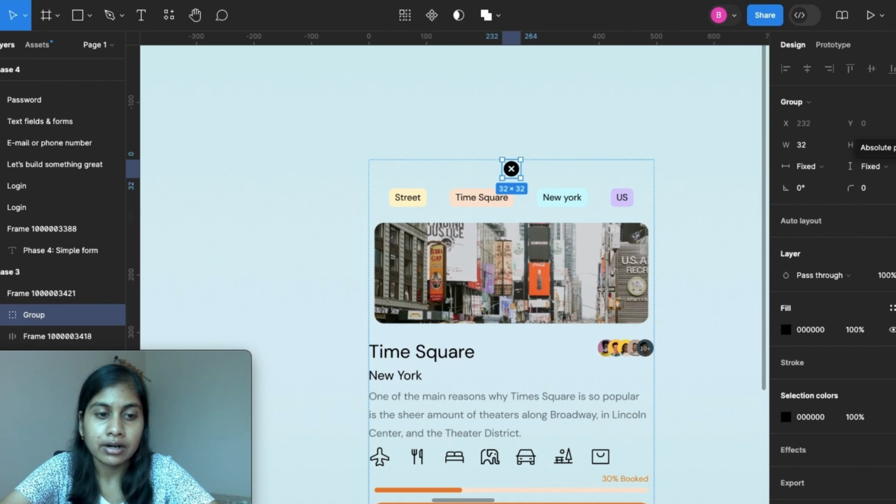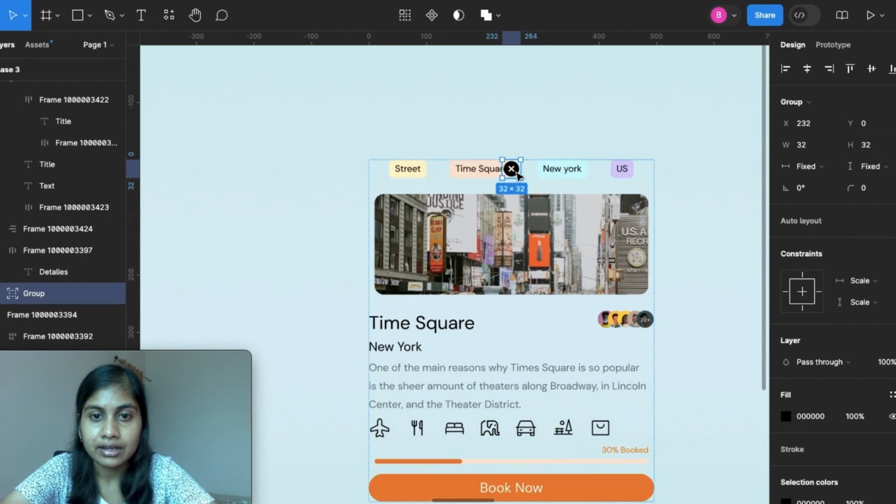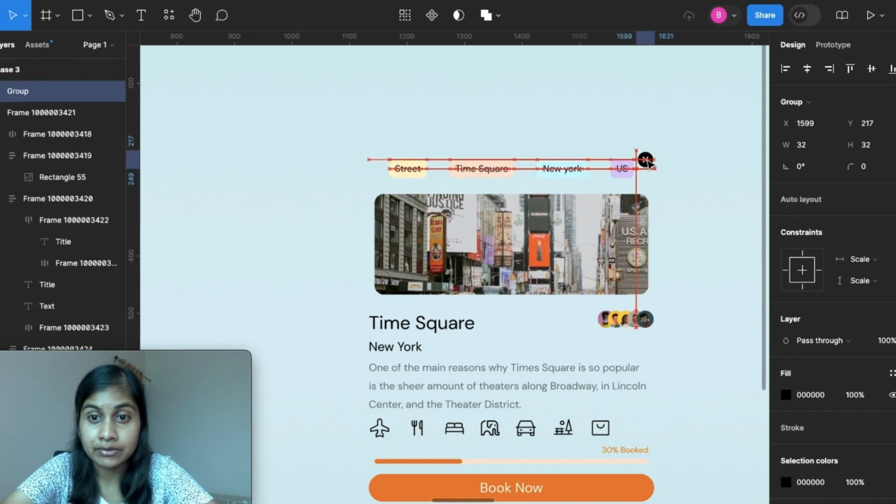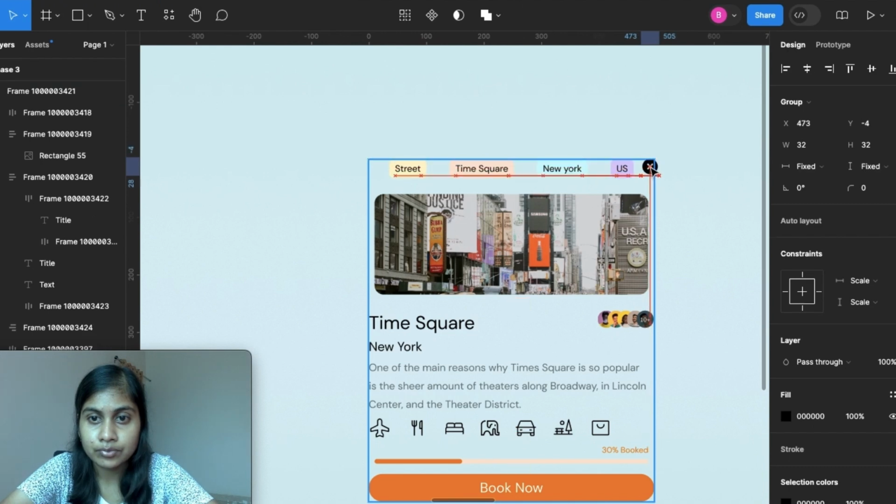Let's go to our right side panel, and here you see an absolute position. Just click on that. And now the button will be floating on the screen very easily, and you can adjust it anywhere, wherever you want. So I'm going to put it over here and adjust later on.